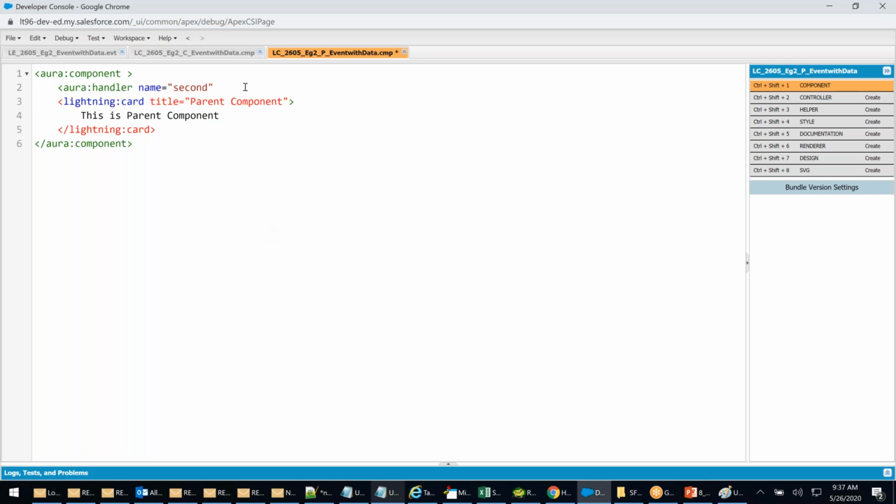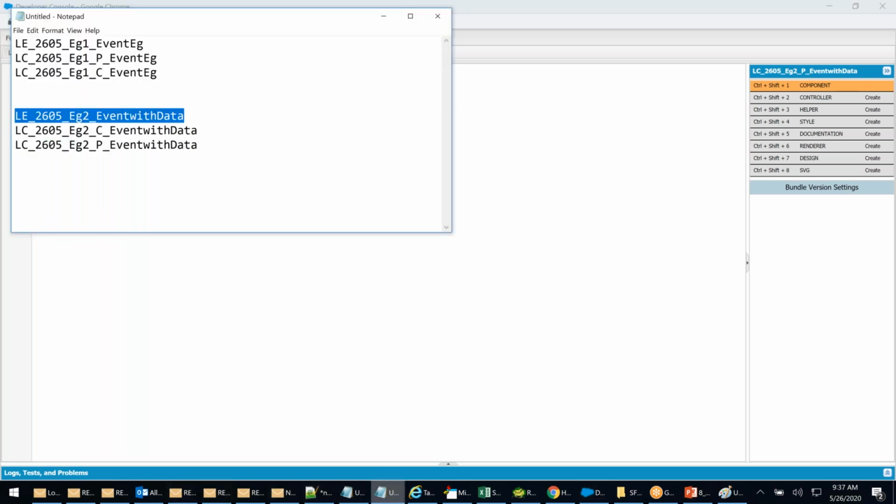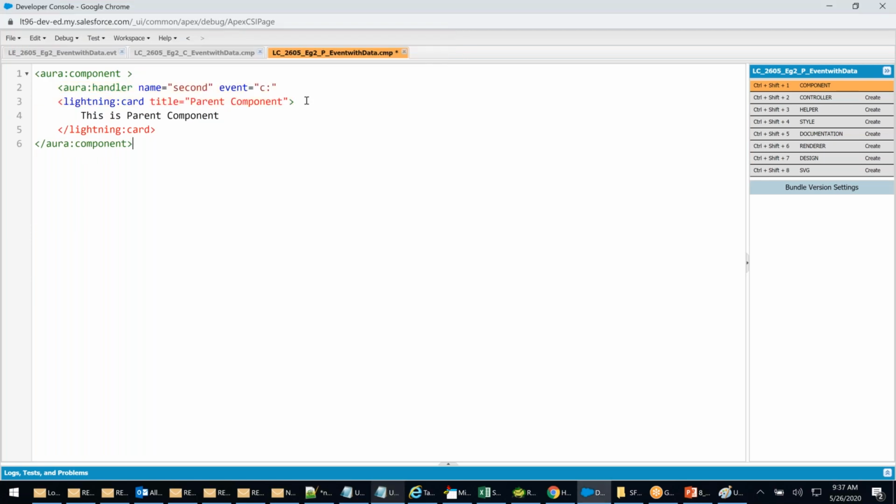Right. So the aura handler, name is second. Next, how do you write a handler? Next is event. Event equals what? Event equals c colon, whatever the event that we created. This is the name of the event, right? What is the action? Next, action.